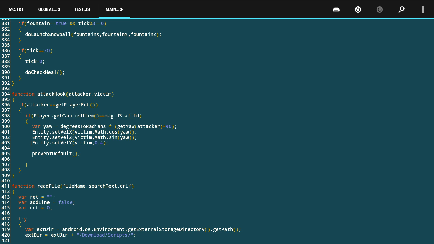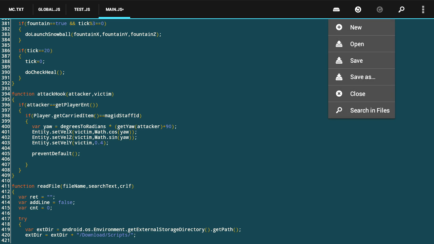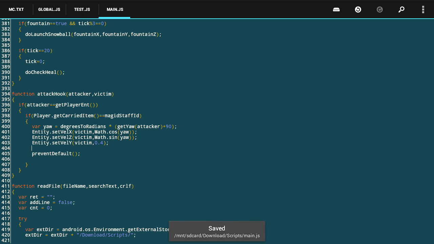So I'm just going to have a quick look at this and see if everything looks okay. We're inside of our attack hook. We made sure that it's the player that's doing the attacking. In this case, I want to make sure that I'm attacking with my magic staff, and then I'm calculating the directions and the velocities that I'm going to use to knock that victim back. So that all looks good to me. I think I will save that and then go into Minecraft.